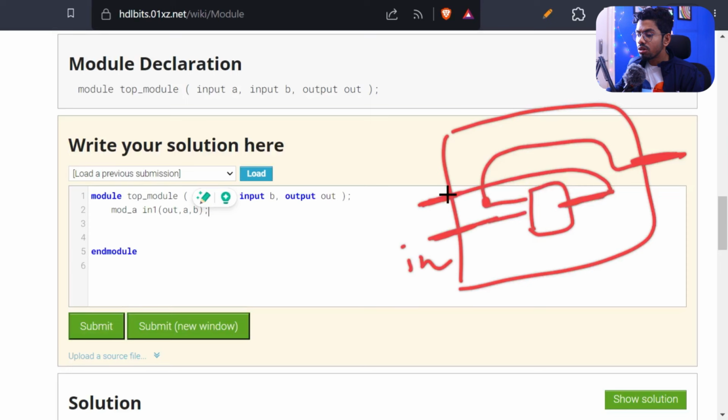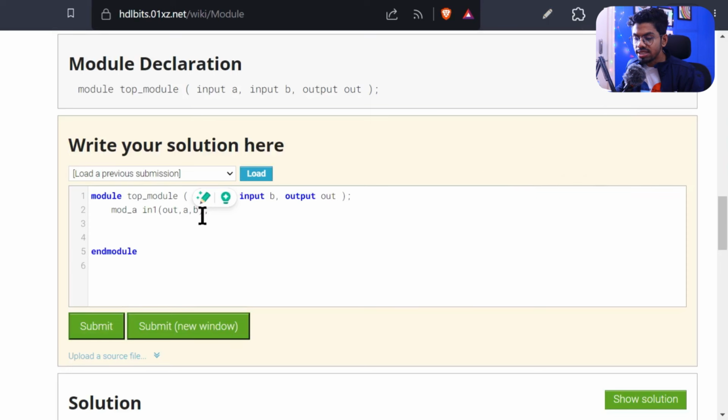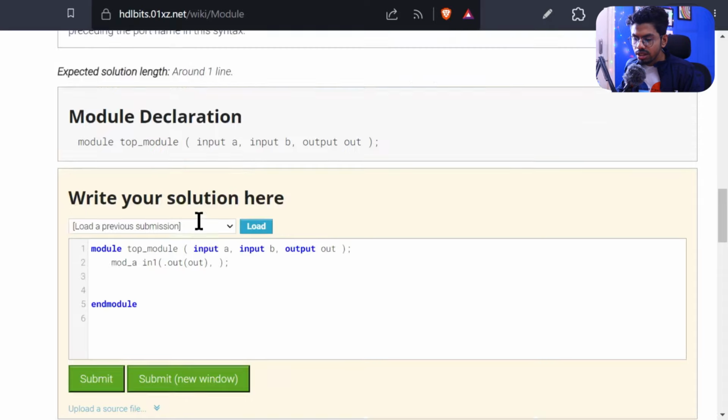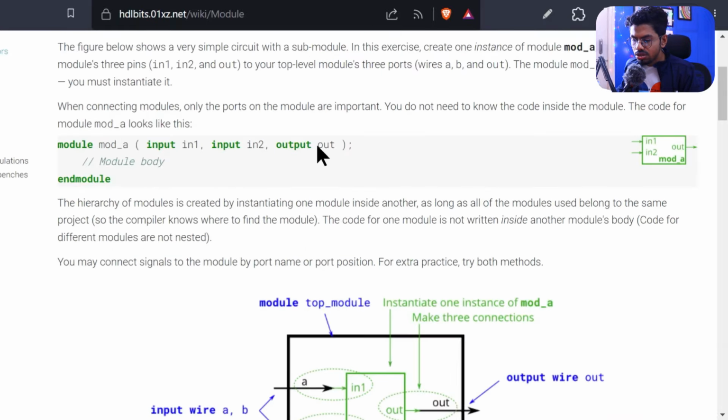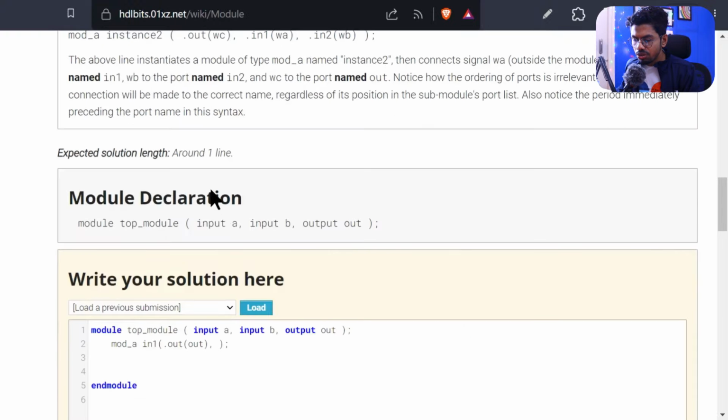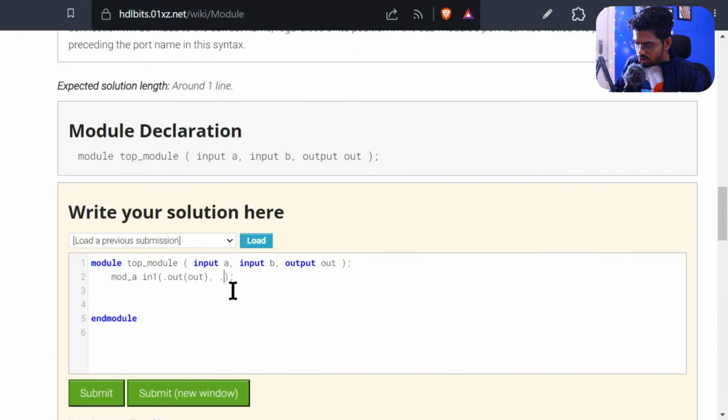So that's why we always go for the second way, and the second way is that order is not important. We will just write the name here. So we'll write dot out equal to out, and then comma, and then we will again go to the definition of our child module. They have out, in1 and in2. So for in1 we will write dot in1, and then connect one of the inputs of the top module, comma, and dot in2 to another input of your top module, and I hope it will work.